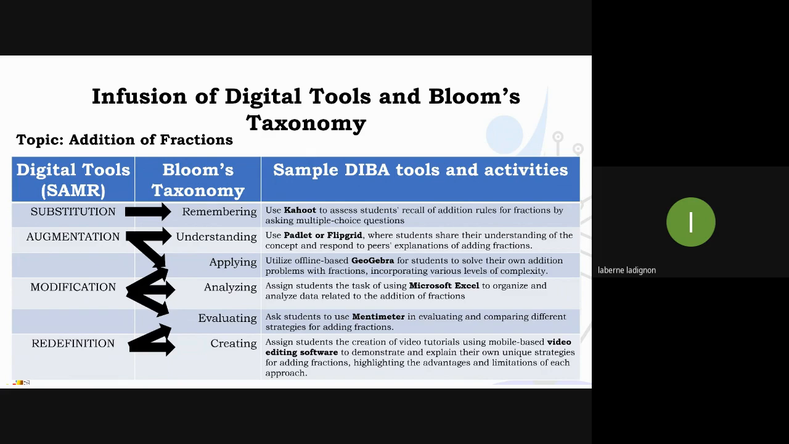And of course, creating, the last level or the highest level of the cognitive process dimension, is creating. Assign students the creation of video tutorials using mobile-based video editing tools. So whatever is available in their mobile phones on how they can edit videos to demonstrate and explain their own unique strategies for adding fractions, highlighting the advantages and limitations of each approach. So this time we are helping them to create on their own. We are helping them to create new tasks.